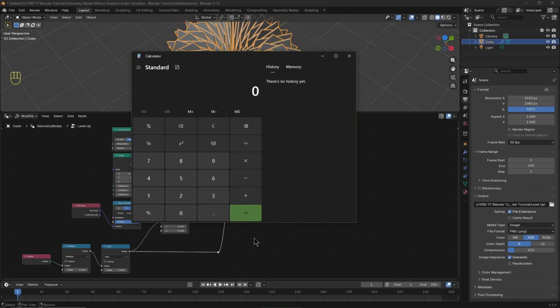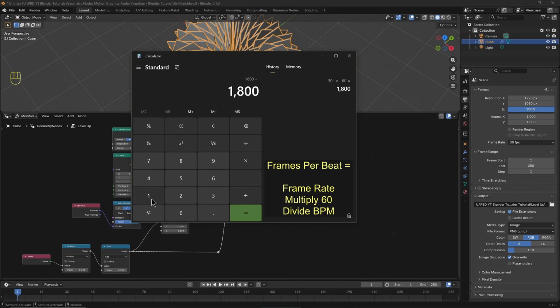We need to calculate how many frames per beat we get so we can calculate what our end frame will be. And there's an easy formula for that. We take our frame rate over here, which is 30 frames per second. We then multiply that by 60 because there's 60 seconds in a minute. We then divide that by our BPM, which is 180 BPM. And that should give us 10 frames per beat.